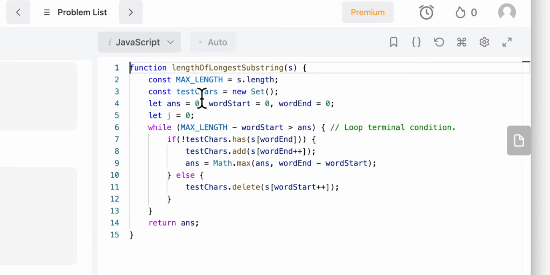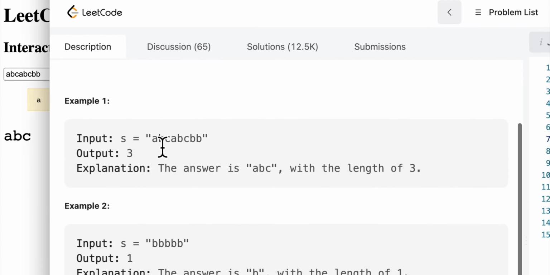What I have is a test chars. Since I renamed that variable, I'll run it and make sure it still works, and it does. The test chars doesn't tell you anything by itself, but it's how many characters we have in our set, and the set keeps track of what the next possible word might be. So we have to look optimistically. Let's say we have ABC, right? And we get to A.